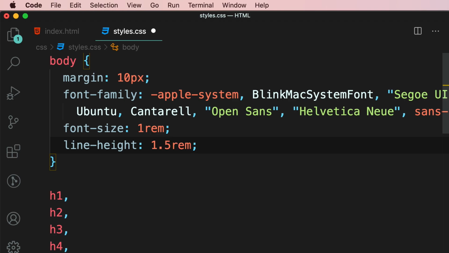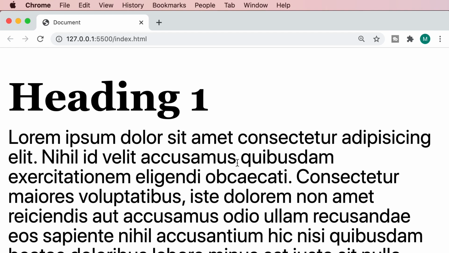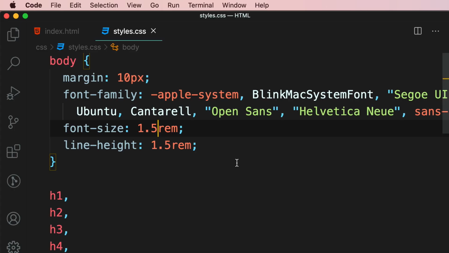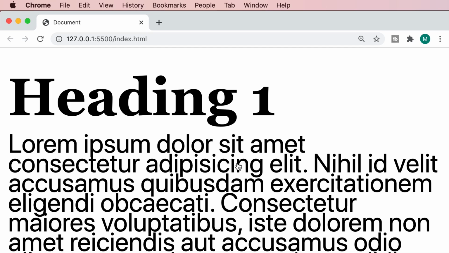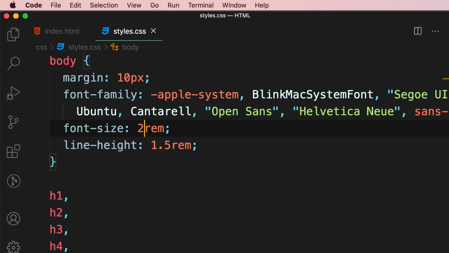Now there's a problem with this approach. If tomorrow I decide to change the font size to 1.5, let's see what happens. Our lines are now closer. If I change the font size to 2 rems, our layout is completely messed up. So whenever we change the font size, we have to remember to change the line height as well.